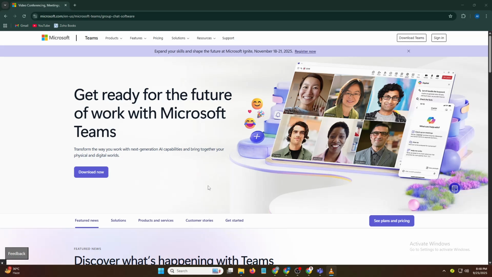Want to share your screen in Microsoft Teams without any confusion? In this quick and simple full 2025 guide, I'll show you the exact steps to share your desktop, a single window, or even a browser tab so you can collaborate and present like a pro. Let's jump right in. Sign into Microsoft Teams.